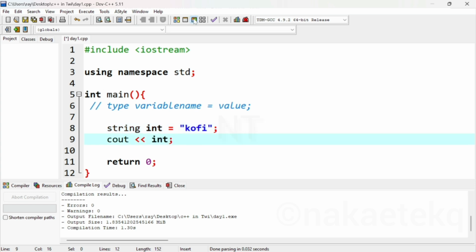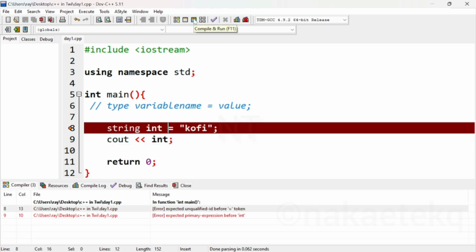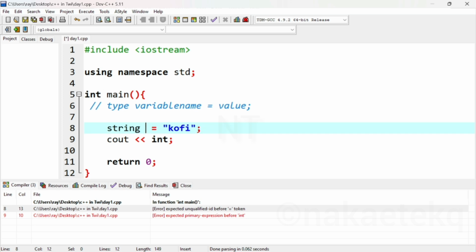You will get an error because it is a reserved word. We can't use integer as a variable name. We can't use string as a variable name. We can't use bool as a variable name. Let's try bool and see. We will see that when you write it, the color changes. It means it is a reserved word. You cannot use it as a variable name.